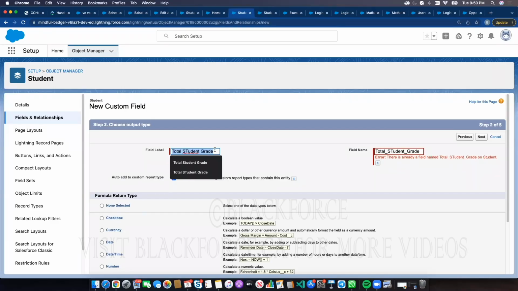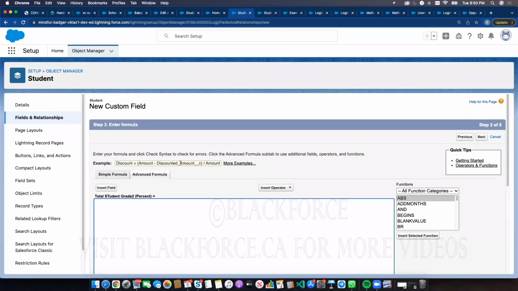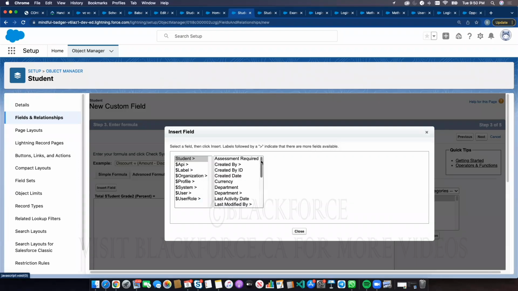Okay, let's just do 2. Yeah, because you cannot have duplicate fields, okay? So I want to do a cross-object formula. I want to go to the exam. So what object am I on? I'm on the student. You see, I can't even get to the exam records.